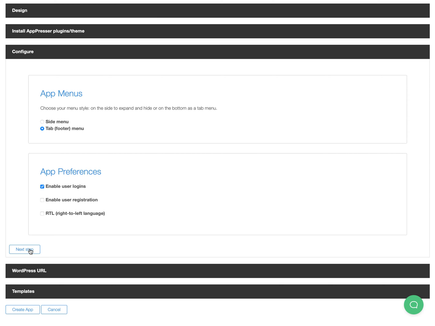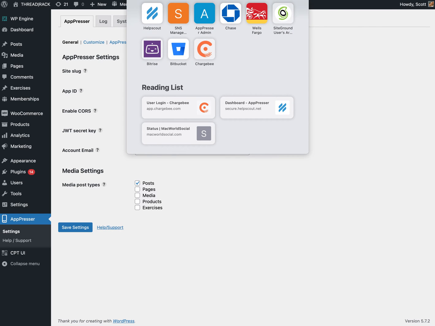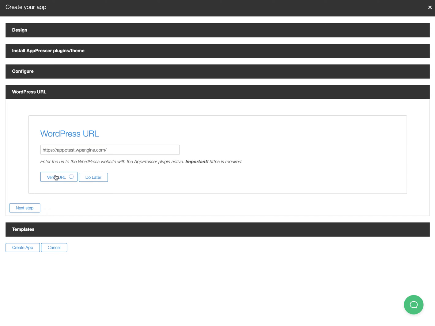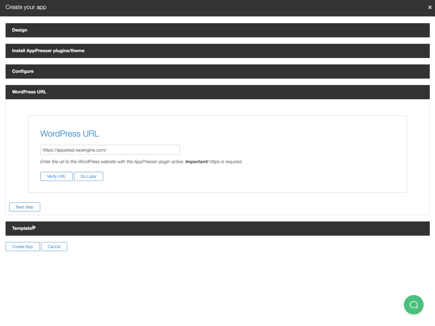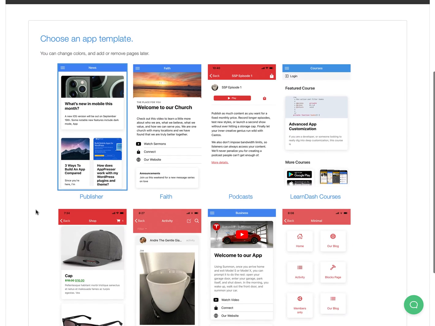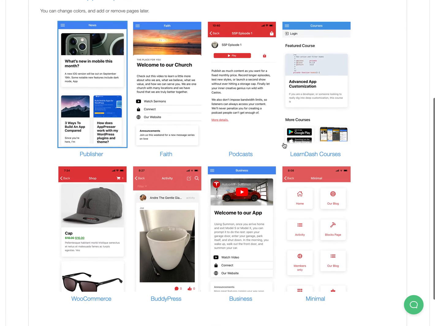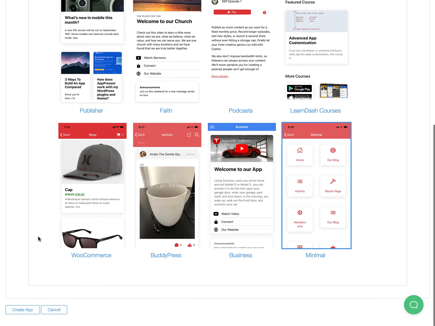So we're going to use a tab menu. We're going to enable user login because we're going to make this a membership app. And then the WordPress URL is just the HTTPS URL to your WordPress website. When you click verify URL, it's just going to make sure that you have the AppPresser plugin installed and active. And then next you can go down to templates and I'm going to go with minimal because we're going to actually go through and customize most of the pages. So then I'm going to click create app.